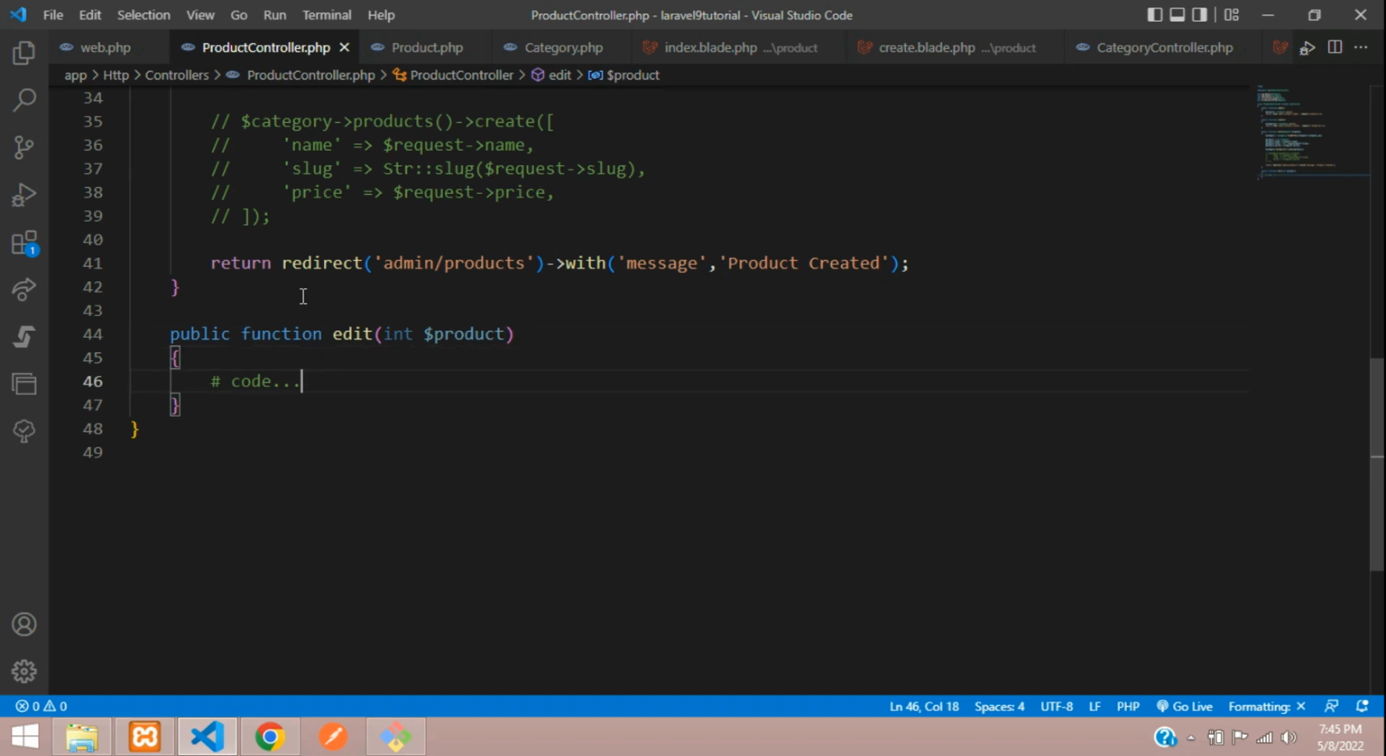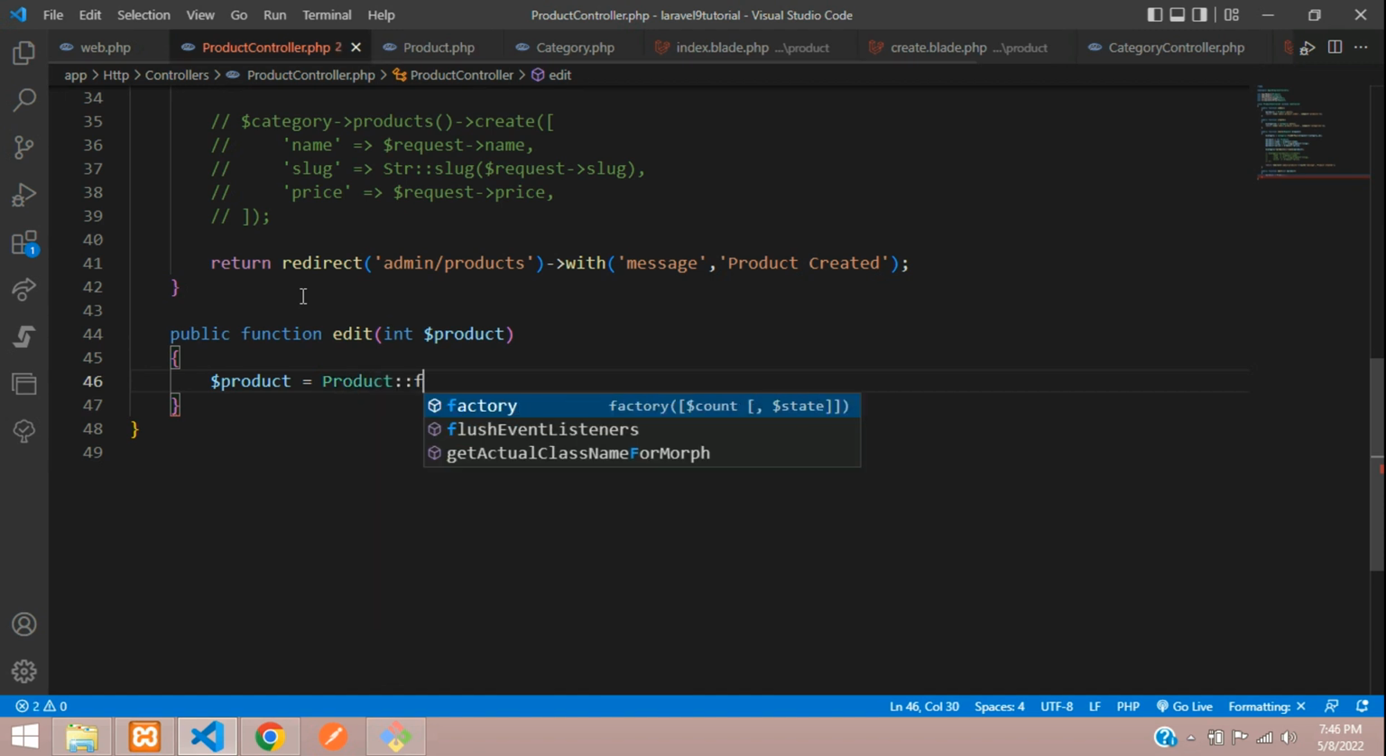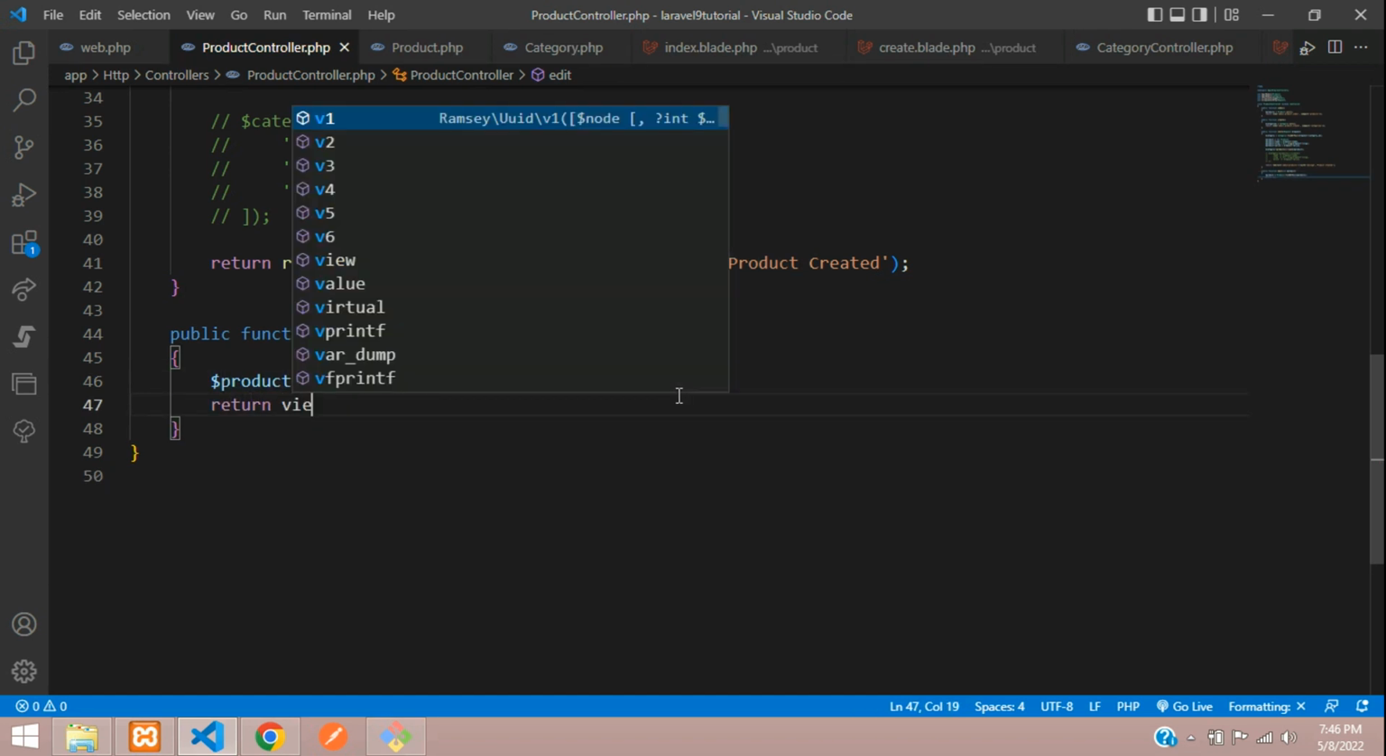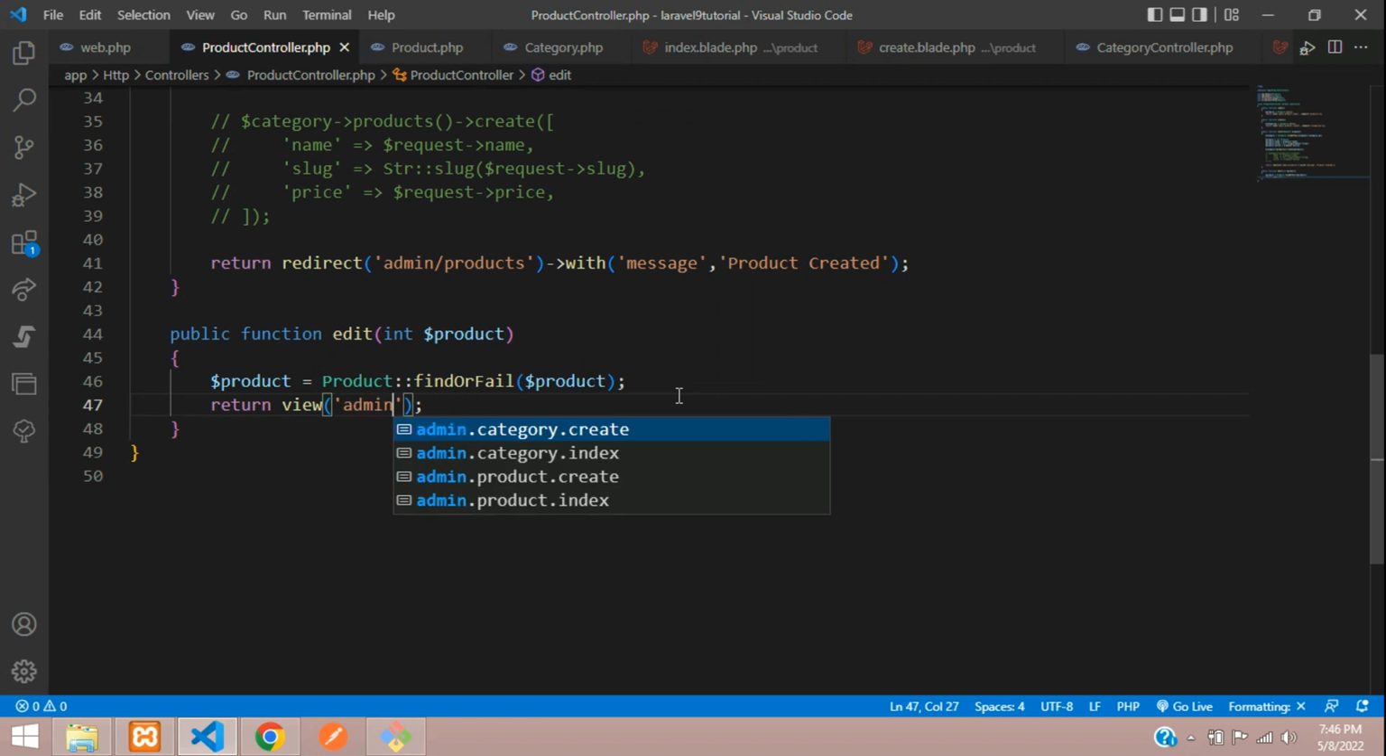Yep. And now guys, you need to search that product. $product is equal to your product model, find or fail, and here you pass your product. So that is nothing but your product ID. Now let's return view admin folder, your product folder dot edit.